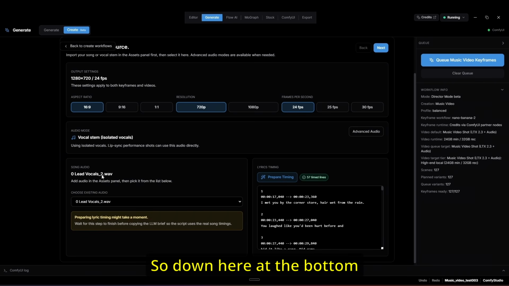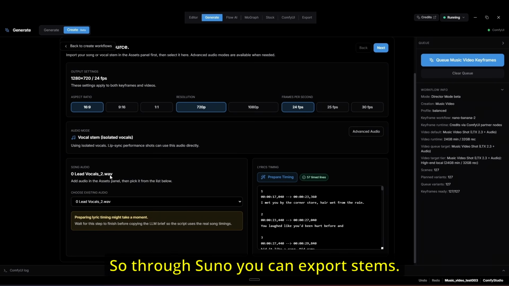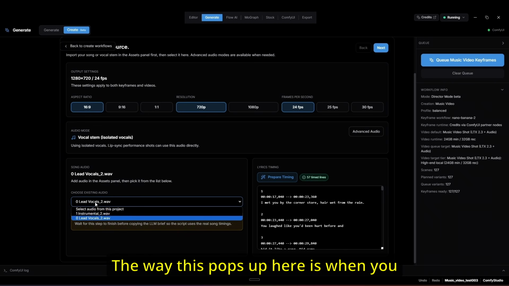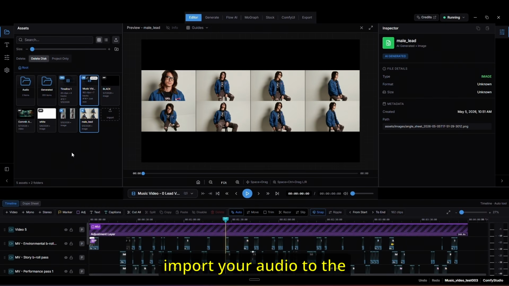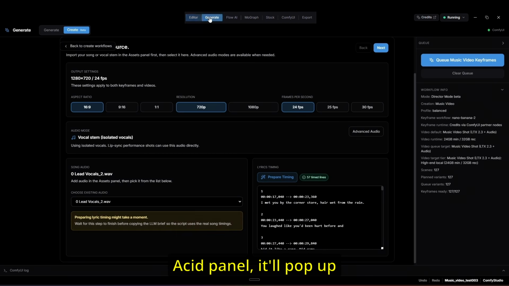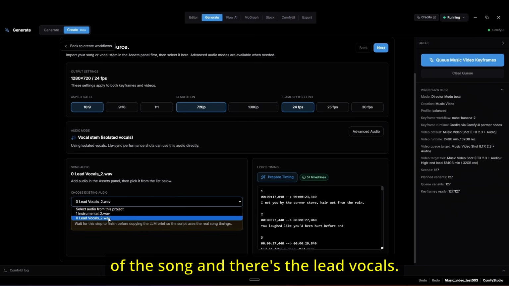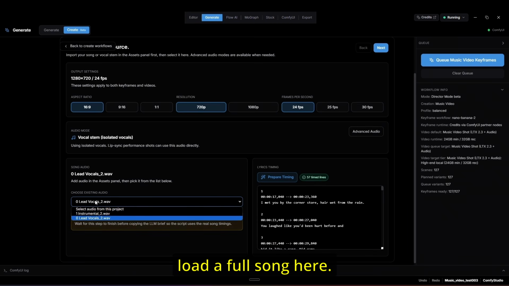So down here at the bottom is where you pick your song. I made my song through Suno. So through Suno, you can export stems. So I just selected my vocal stem. The way this pops up here is when you import your audio to the asset panel, it'll pop up here. So you can see there's the instrumental of the song and there's the lead vocals, so if you want the lead vocals. You could load a full song here and it should be fine. If there's a lot of effects on the vocals and stuff, the next process might have difficulty making the SRT for you.